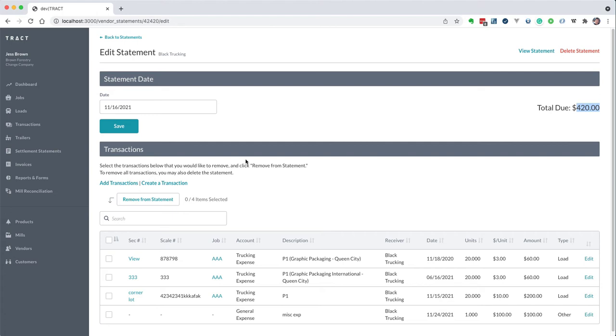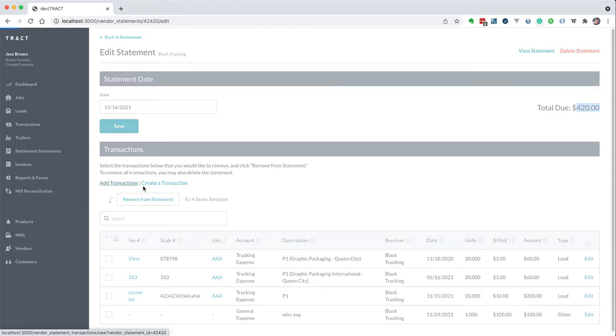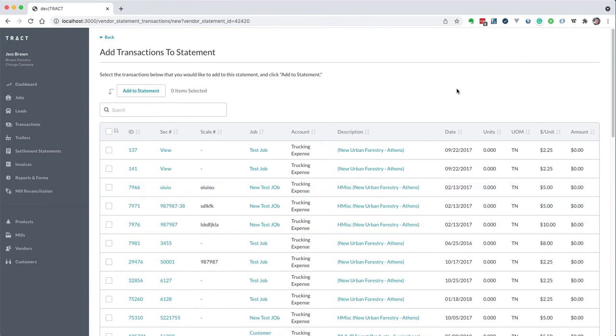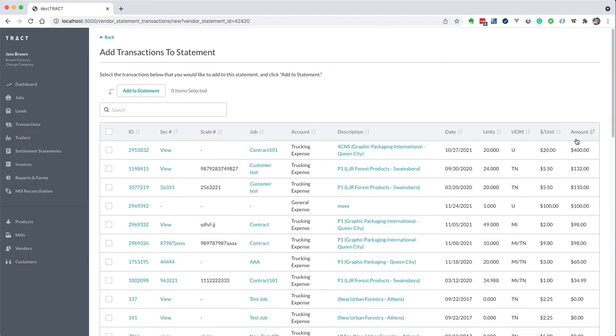But the new feature that we've just added is, what if we have a whole bunch of transactions that we want to add to a statement? You can now click Add Transactions, and you'll get all the open transactions for this vendor. And you can see not all of them actually even have a total yet, because maybe tons haven't been added or what have you. This is going to be a mix of things. It could be just a ticket, like this is a ticket because we can see it has a scale ticket number. But here's another just single line item that doesn't have anything to do with a ticket.